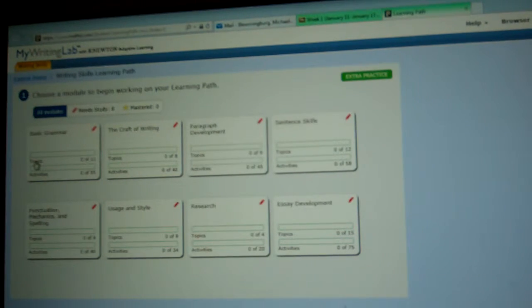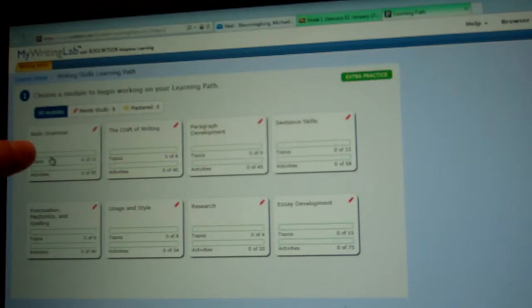Now, there's been some discussion about working in the labs on the discussion board. Please don't overlook the labs. It's a really important part of your grade. Your grade will suffer if you don't complete it.